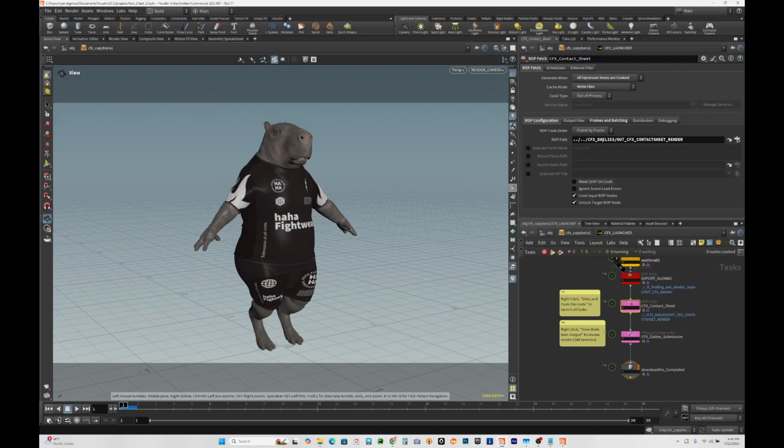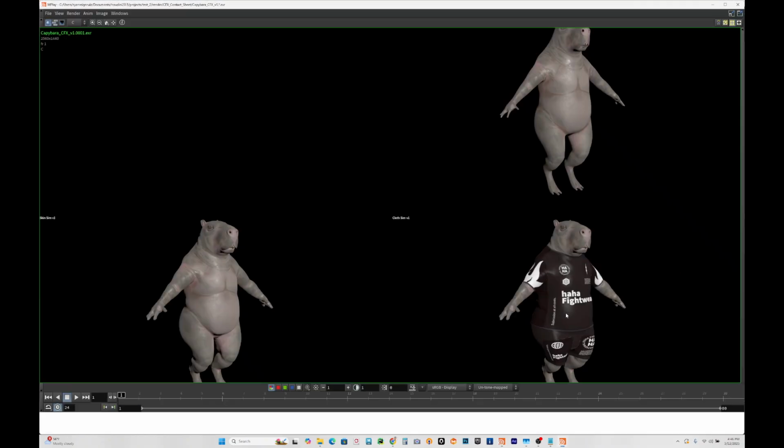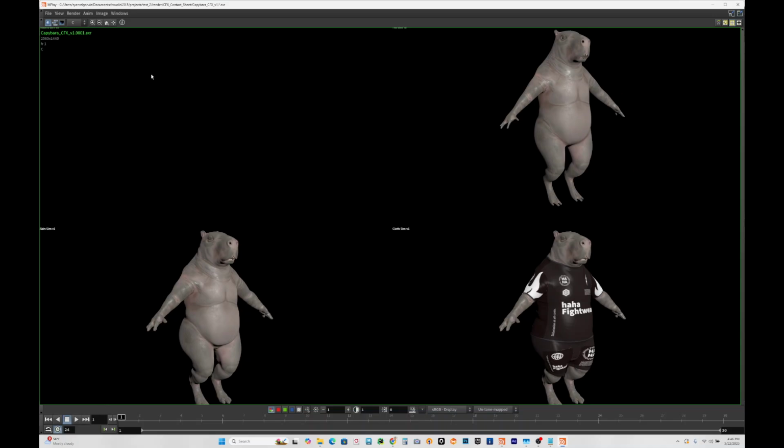So this contact sheet is in our COP network, which we'll go into next, but this is what it looks like. Our path, CFX dailies, which is actually the COP network. Again, we're waiting for all upstream items to be cooked, and we're writing files, frame range, so we can see what this looks like. There we go. So we're missing the muscle because I have to rerun that.